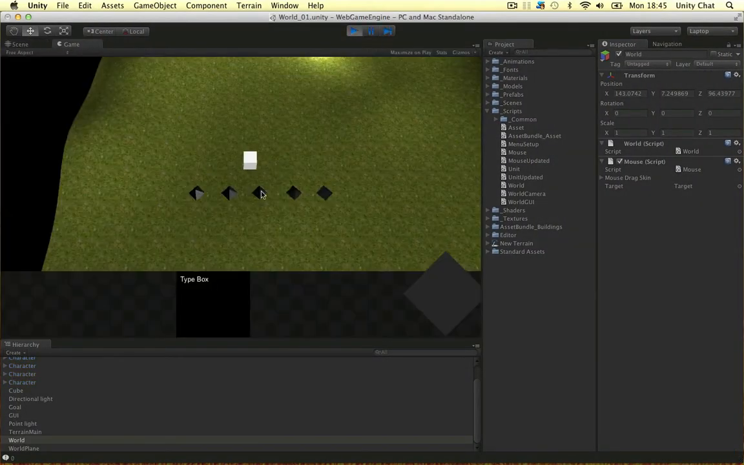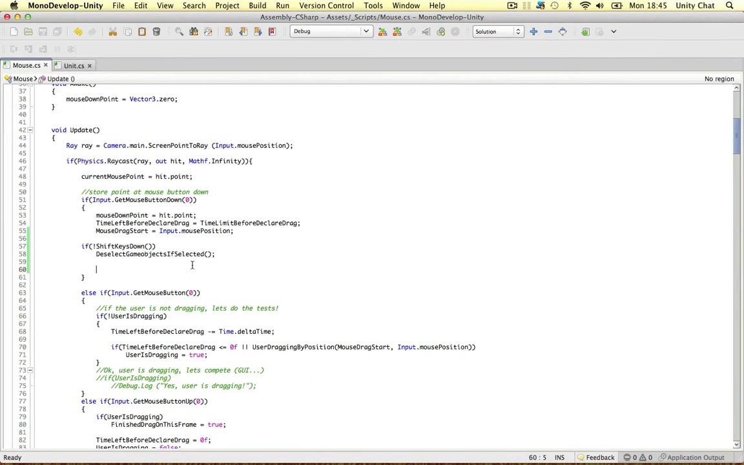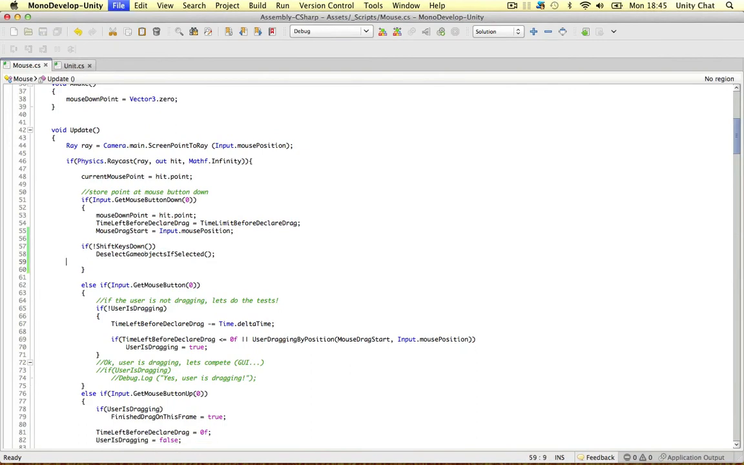Okay, so again, yep, the clicking's working and we start a new drag. That's absolutely fine. If we hold the shift key down, nothing's deselected. Okay, guys, so just a little thing I noticed when I was testing this out. Everything else works pretty fine.